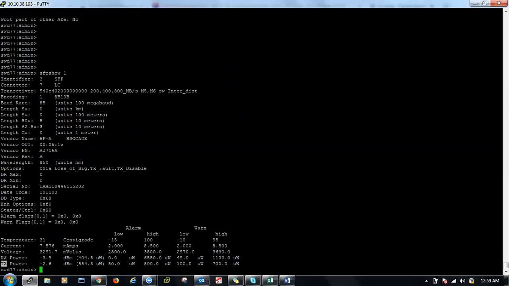So if it is not displaying any values in RX or TX, that means that SFP is faulty. You need to replace that SFP. If the SFP is faulty, then you get a lot of performance issues, or your server or storage may not be able to see the LUNs. Those kinds of issues will occur. We'll discuss more about this in SAN troubleshooting, which we'll cover at the end of the course. This is the command to check the detailed information about the SFP.